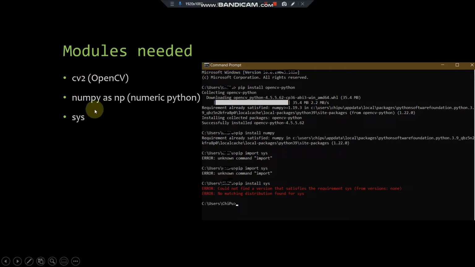So CV2 and NumPy, you need to install them. First, you go to the command prompt and you use pip install opencv-python and then install NumPy. You can see that for OpenCV, I haven't installed it before, but for pip install NumPy, I already installed it previously. For sys, basically it is packaged with Python, so you do not need to install it.